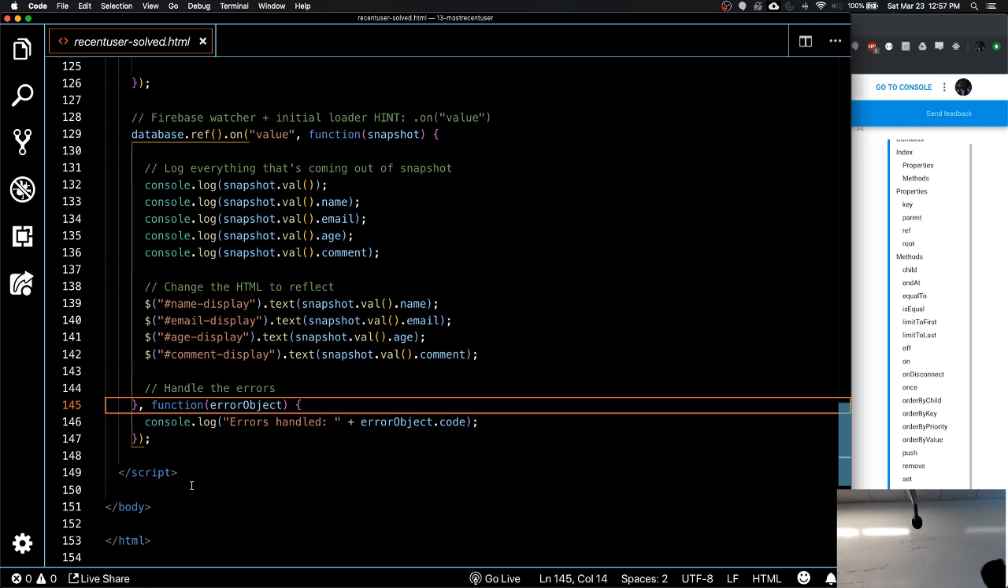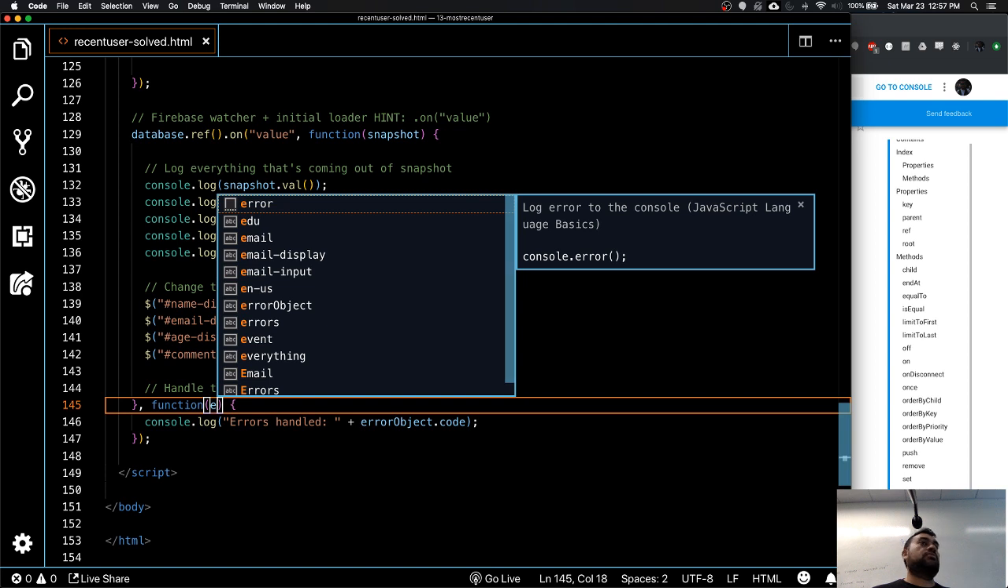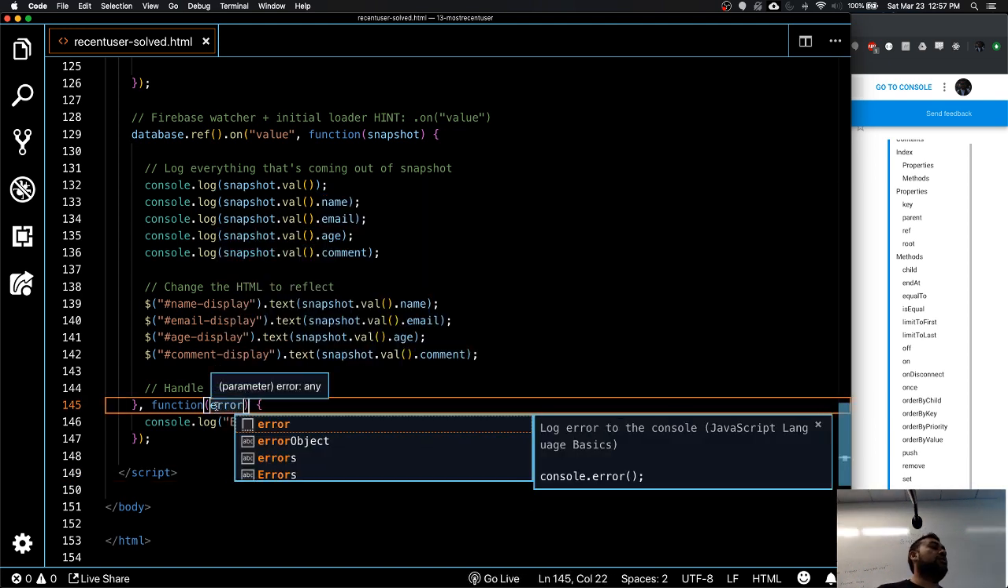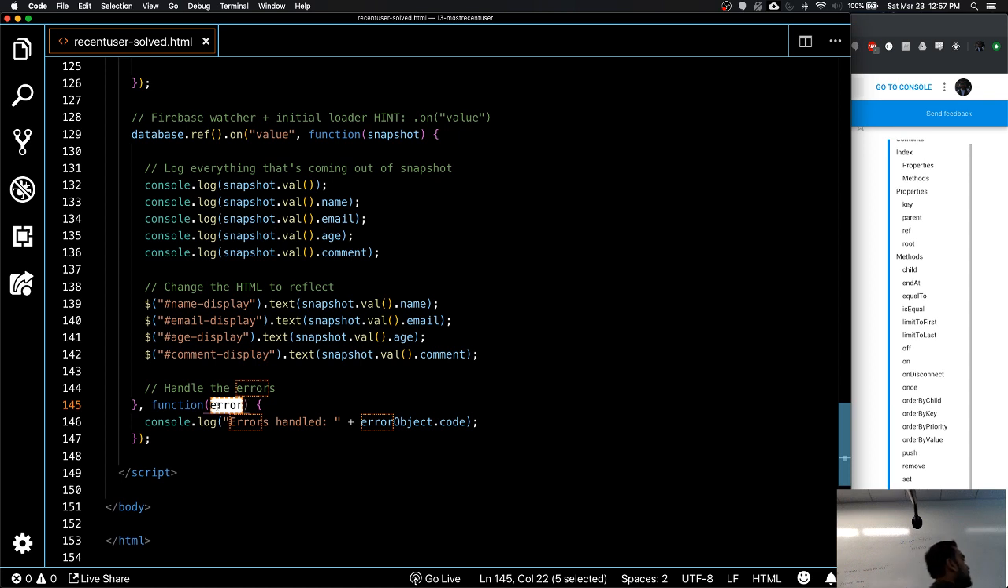Again, error object. Do I have to call it error object? No, I can call anything. I can call it E. This is also fine. Error doesn't matter. Only thing is whatever variable that I'm using over here, that's the one I have to use in the next one. Okay. Again, everybody clear on the snapshot part also?